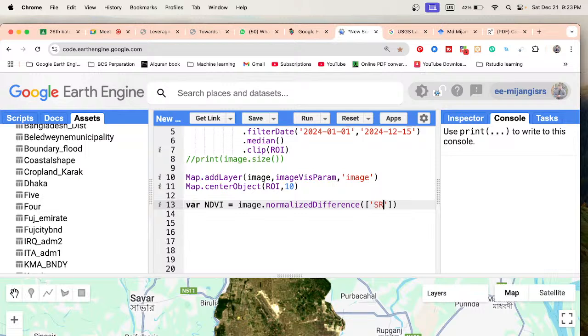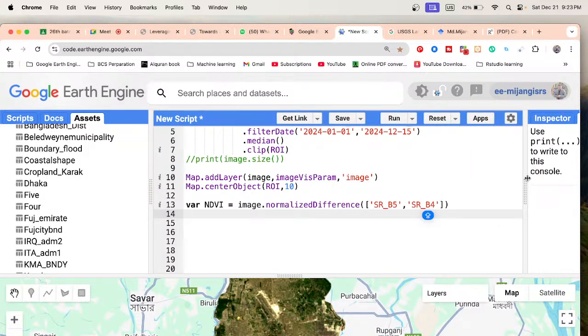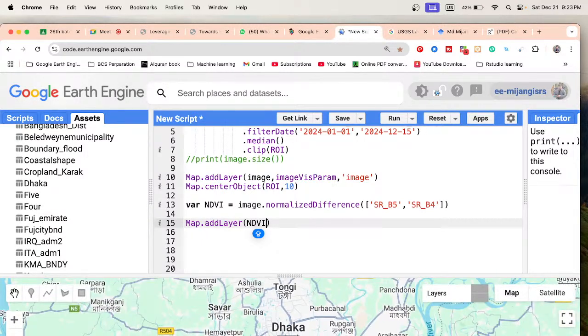First band is SR_B5, near infrared. Second band is SR_B4. So I put the band names. Now this normalizedDifference function automatically computes SR_B5 minus SR_B4 divided by SR_B5 plus SR_B4, mainly near infrared band minus red band divided by near infrared band plus red band. Basically it calculates the NDVI equation. Now I want to visualize this NDVI map. So just use Map.addLayer, call the NDVI and run it. Now it added the NDVI map.